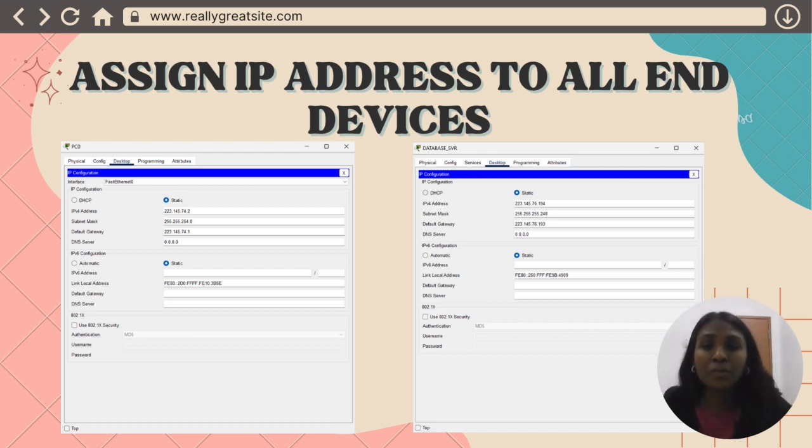Once you go to desktop, it will show a lot of options, where you need to click IP configuration. Once you click it, it will show something like this, where you need to check whether the IP configuration is static, and then the IPv4 address, subnet mask, default gateway, and whether the IPv6 configuration is static or not. Once you finish, you should click exit, and make sure you put IP addresses on all the PCs, laptops, and servers.